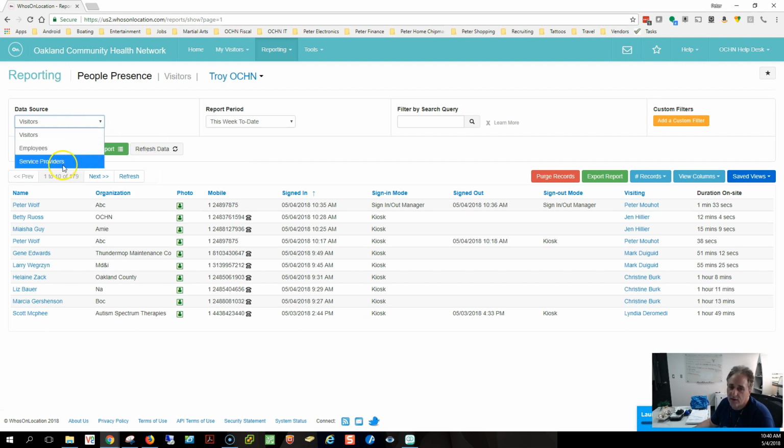It also could track for the service providers. It categorizes people into employees, service providers, and visitors. The system in some companies is used as the employee management system in lieu of like badges, like what we do.